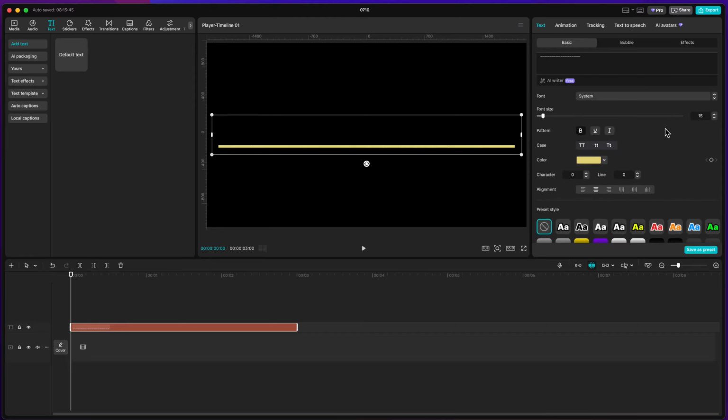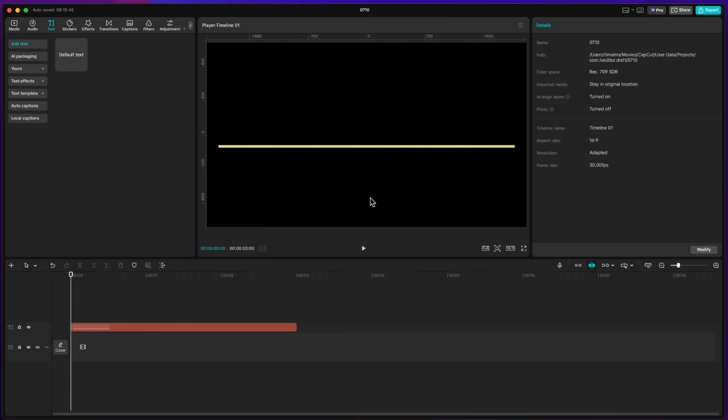And there you have it. By following these steps, you've learned how to create and customize a line in CapCut. Whether you're using it as a divider or a design element, this skill can really enhance your projects.